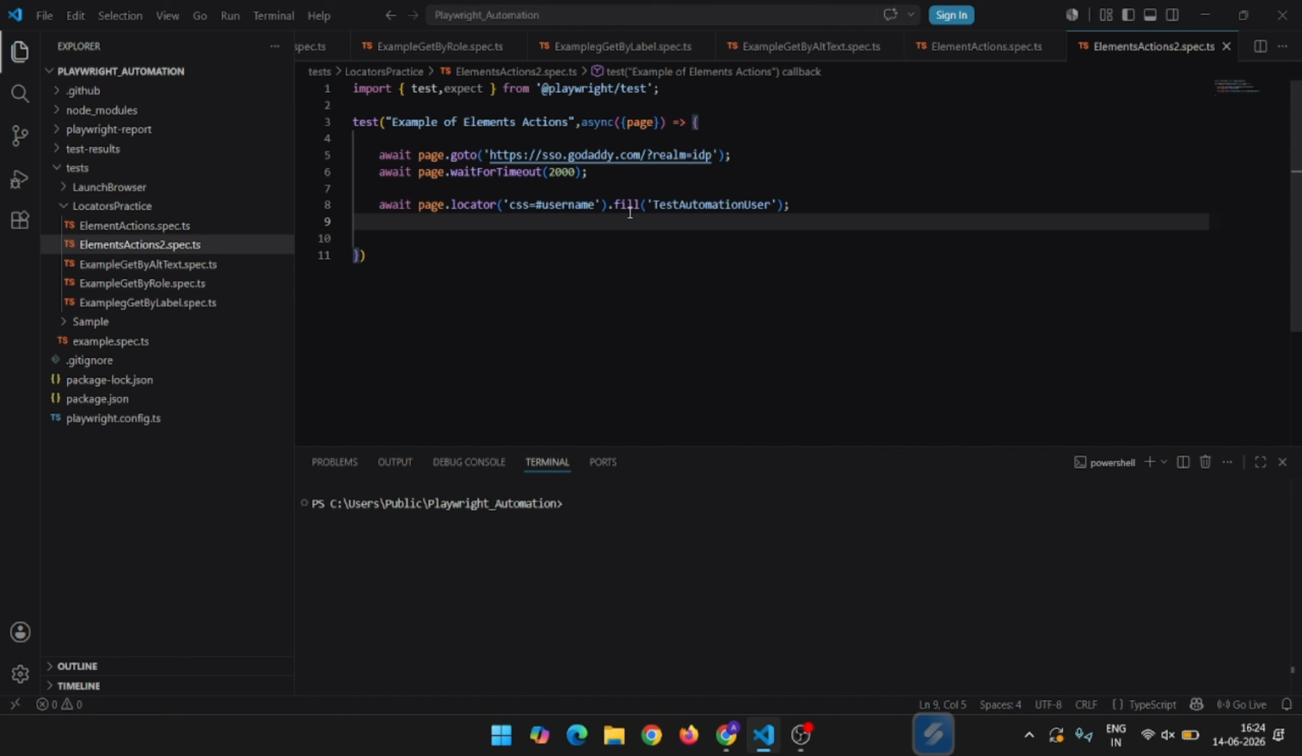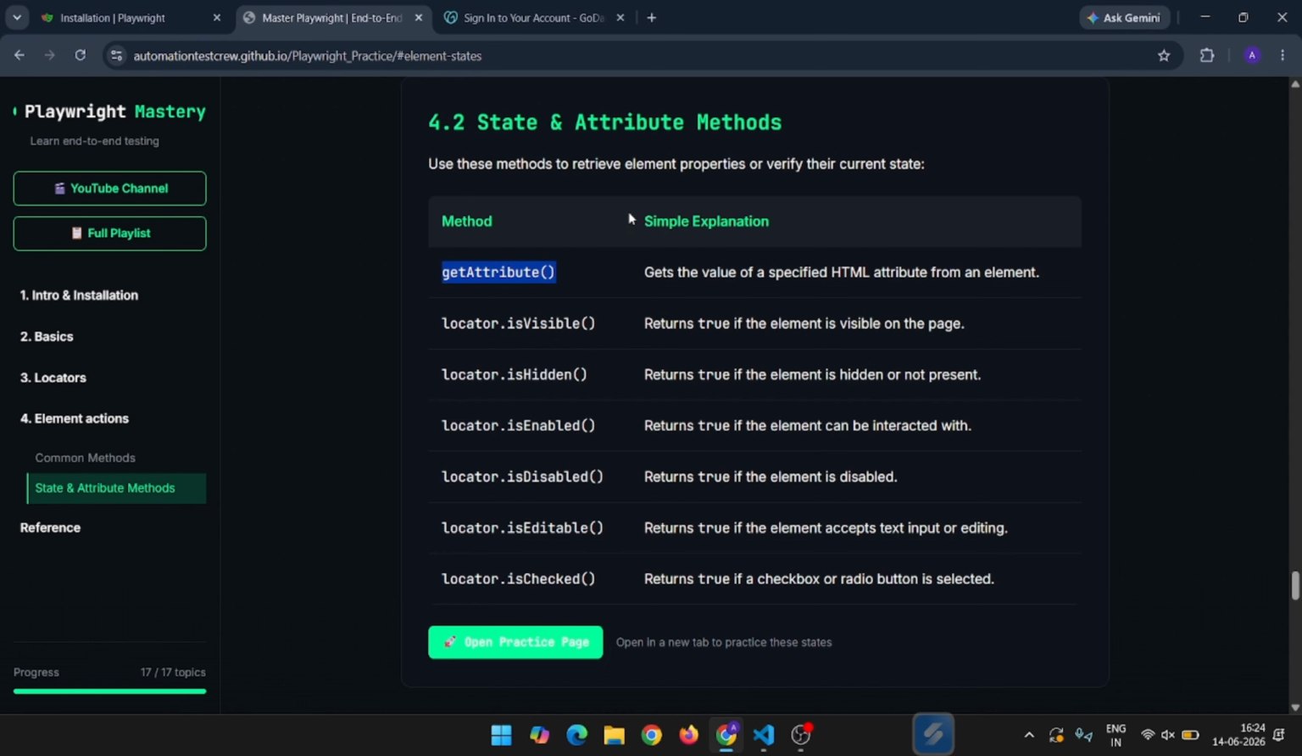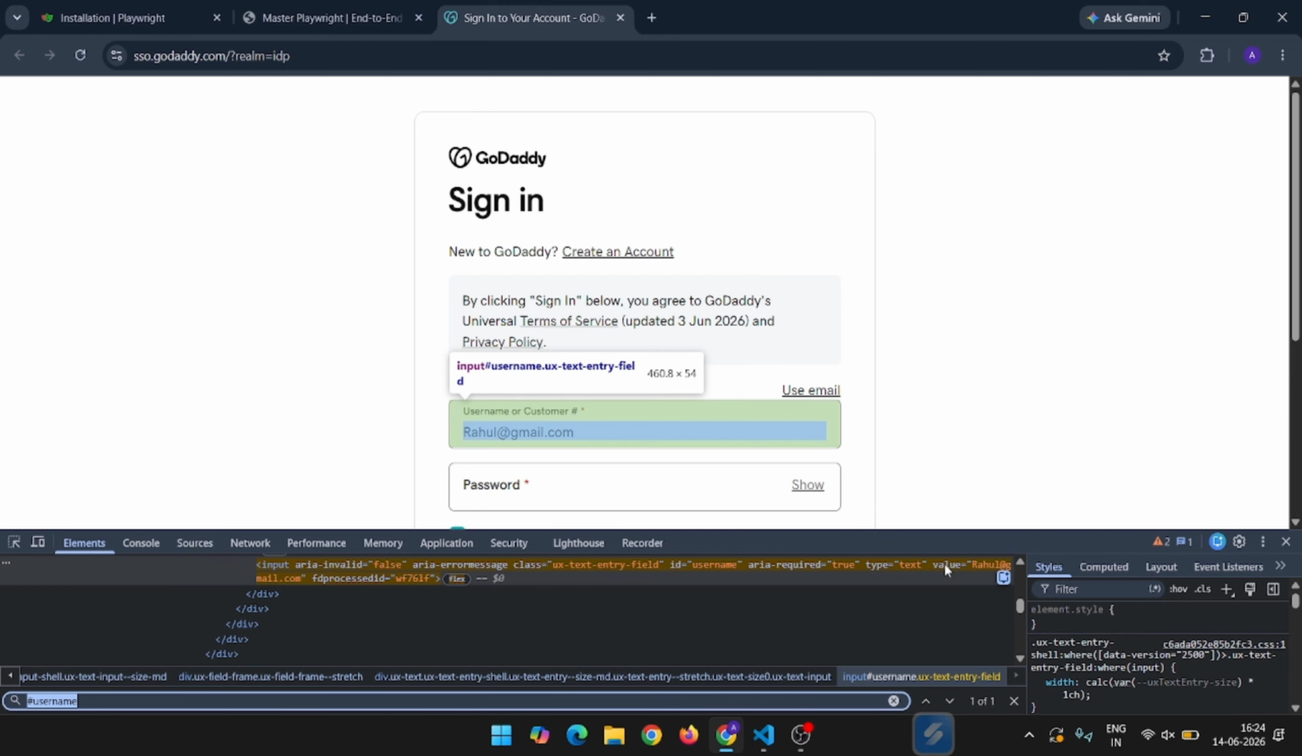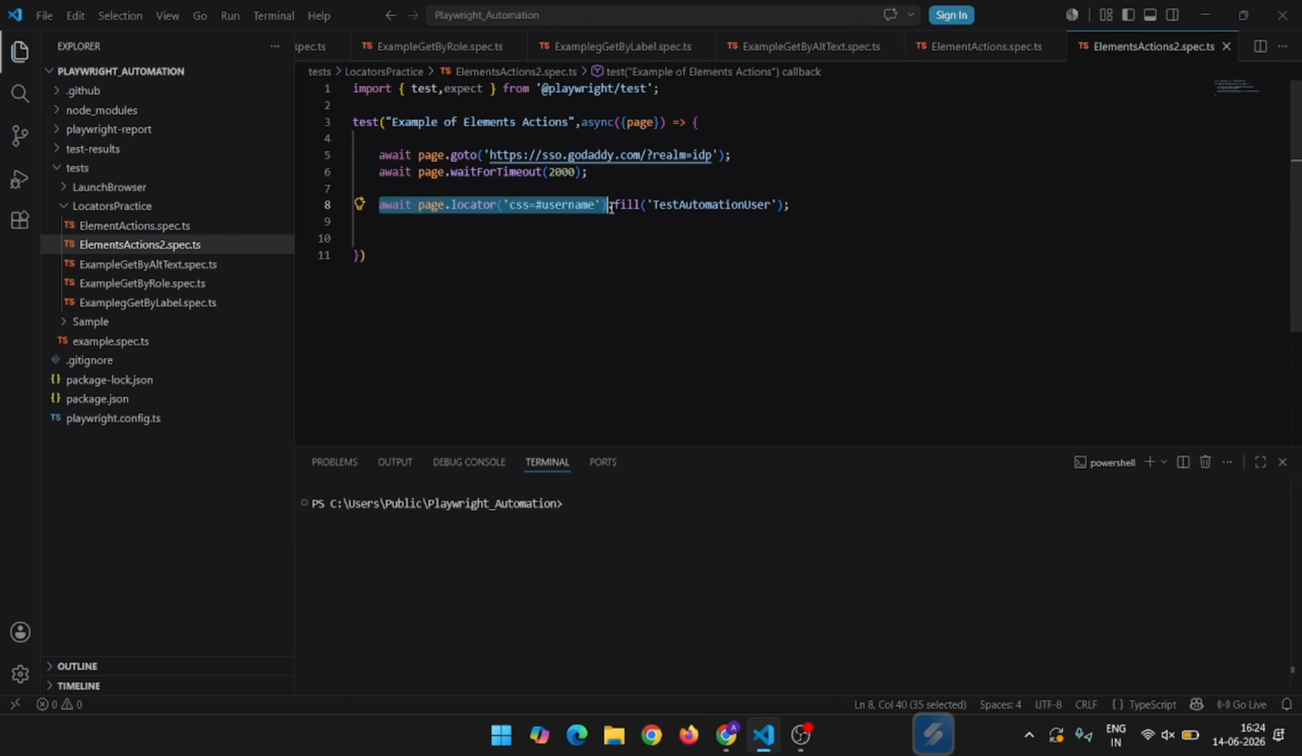Once after filling that value, we have to fetch the value which we have entered into this attribute, and we have to make use of the get attribute method. So now, for the same line of code, I'll take the same line which we have used to locate the element, and then we make use of a method called get attribute.